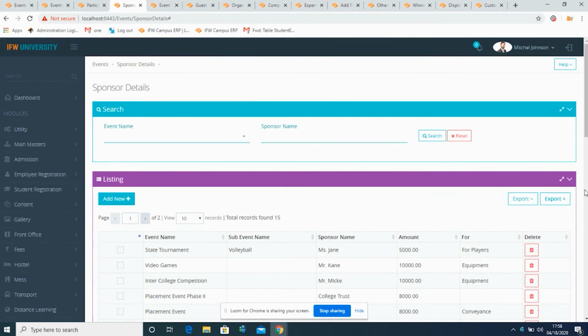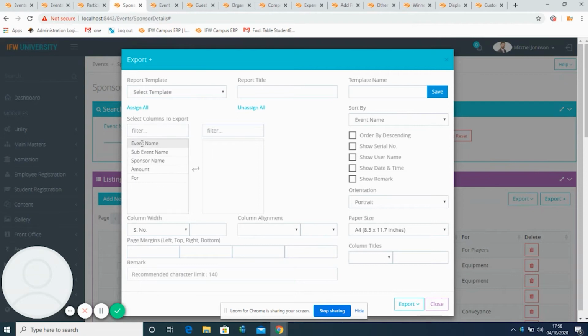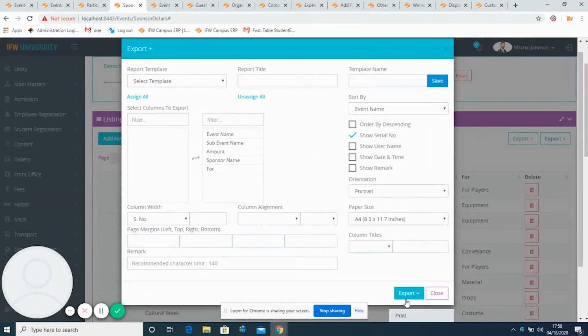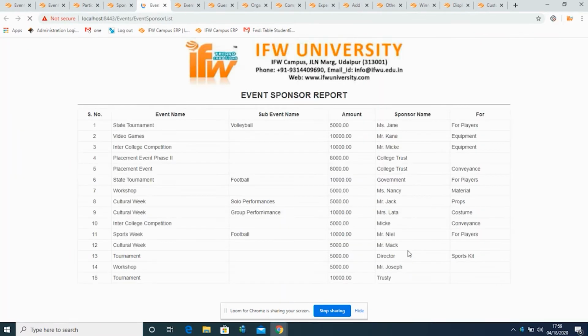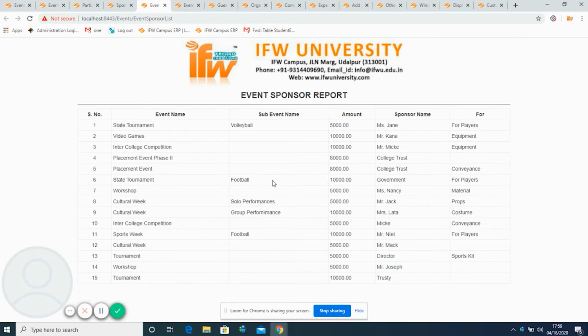Similarly, using the export plus, we can arrange the fields according to the requirement. Just say we take event name first, then sub-event, then amount, then sponsor name, and then for. We can use the serial number and other fields given here. As it was shown earlier, you can also give a template name and save it for the future use. You can generate the reports in various formats as you like. Right now we are generating using the print. This report has been generated using the export plus, using the various filters and fields given in the export plus feature.